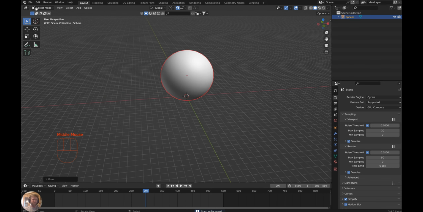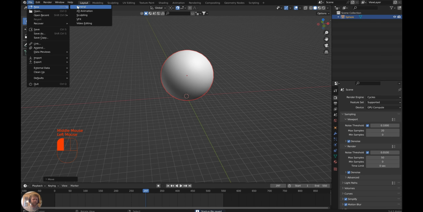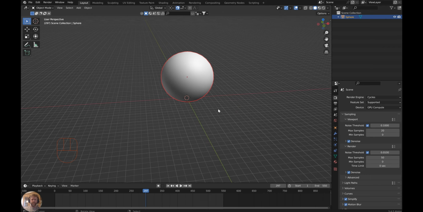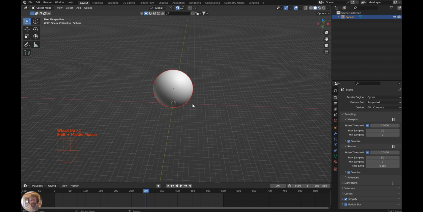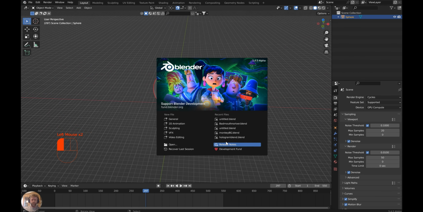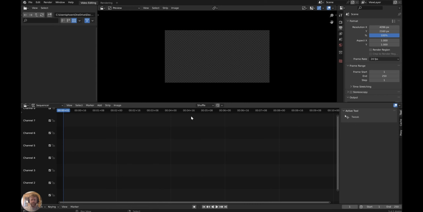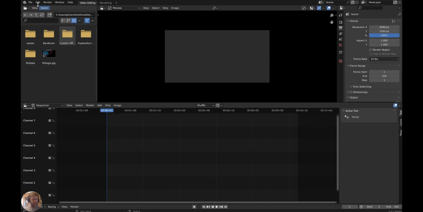Make sure that you do that. So if we go ahead and click New, General, and we don't save this, boom, that's how it pops up. And the same thing works if you grab the splash screen and you come over to video editing. That same thing will work right here.